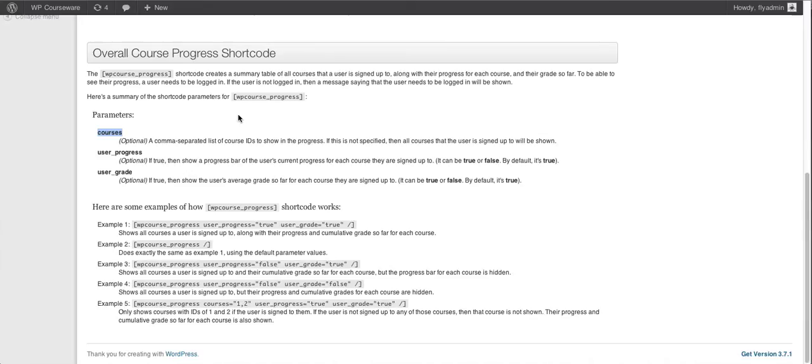So next we have the user progress parameter, and that is going to either display or not display that progress meter based on their percentage of completion for that course. By default, it's true, so it is going to display by default, but you can set that parameter to false if needed. Finally, we have the user grade.